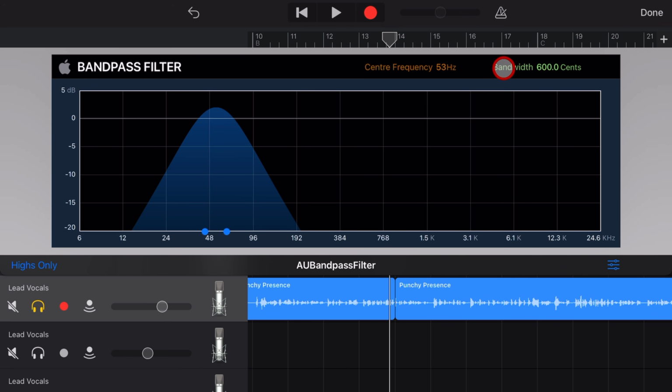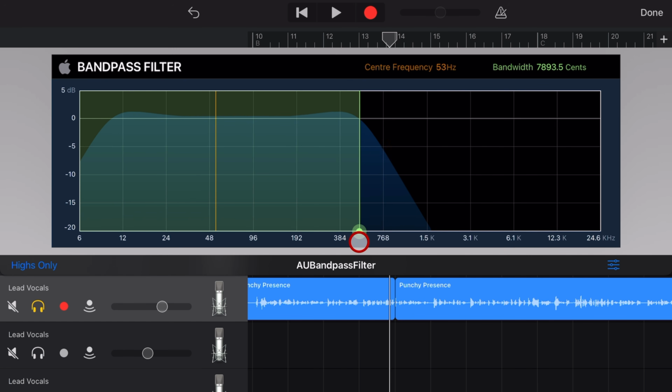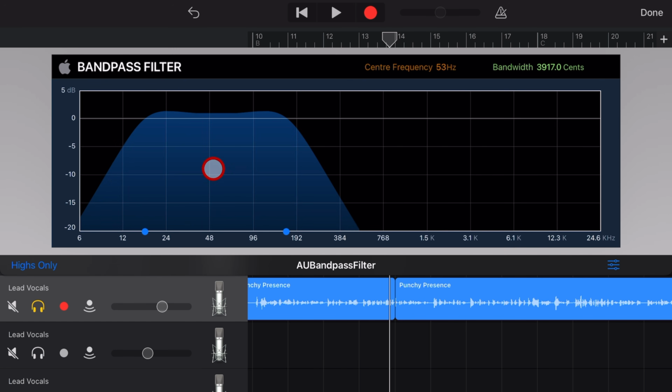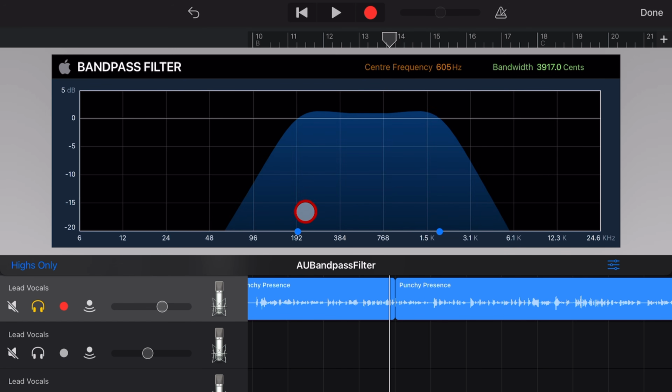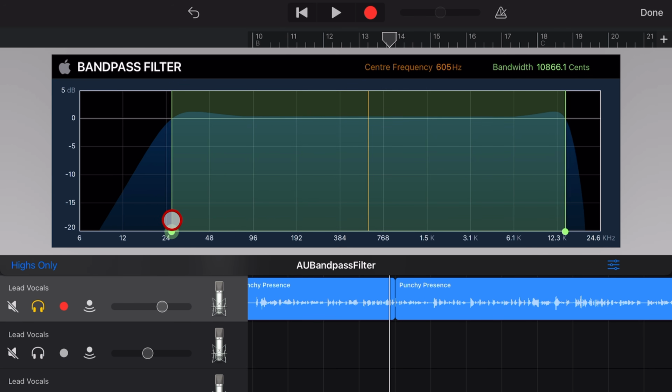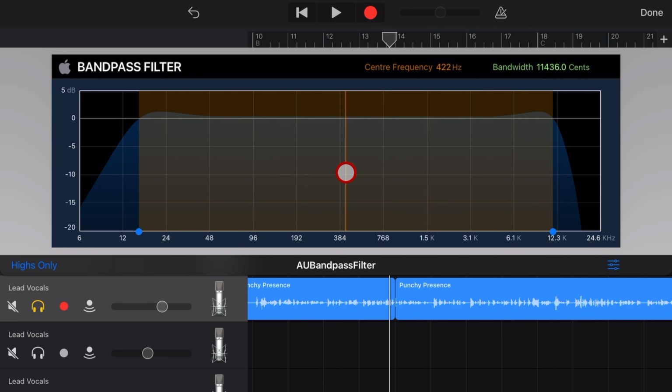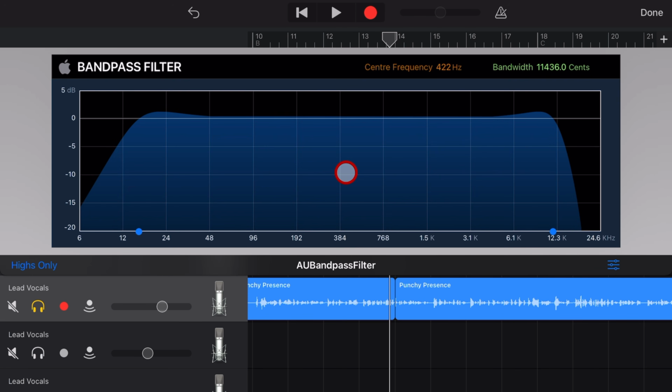The other option we have is bandwidth, and we can change this by grabbing either of these handles and dragging to the side. We can then grab our center frequency and position that wherever we like. So if you wanted to say do a cut of both the high and the low frequencies, you can put it right there in the middle, and it will ease up at the front and then drop at the end, and we get something like this.